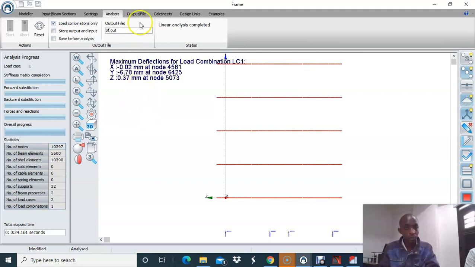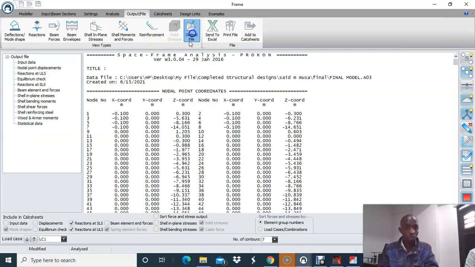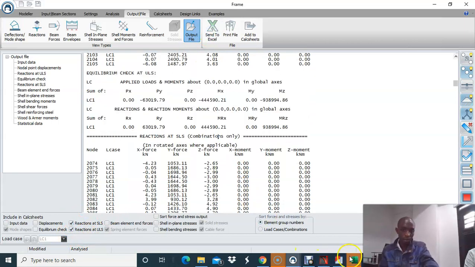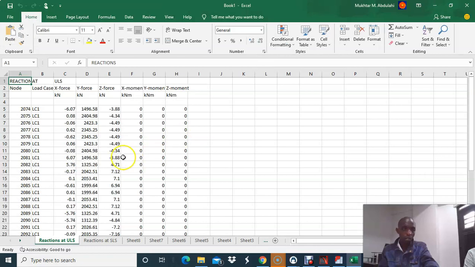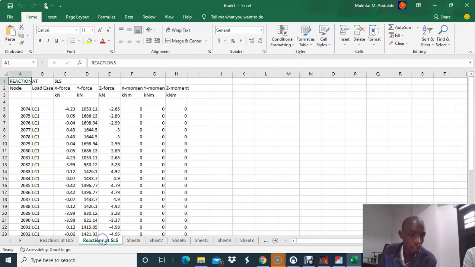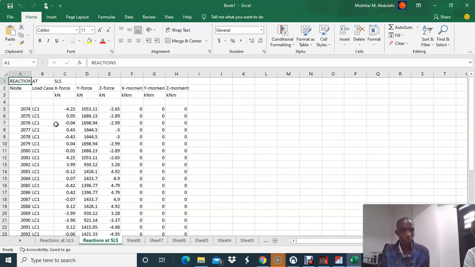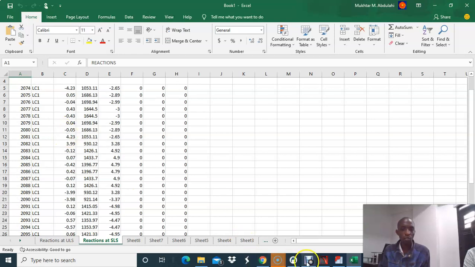So this is fairly easy. So our file, again we just need these two, let's send to Excel. This is the Excel file. So this Excel file is giving us load combination 1 for ULS, and for SLS we have load combination 1. So we already have the forces that we need.